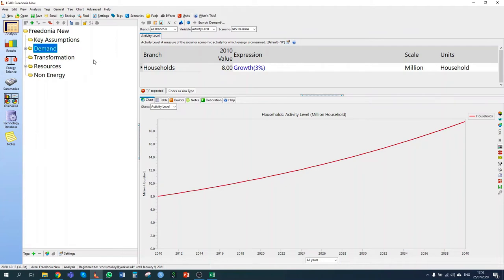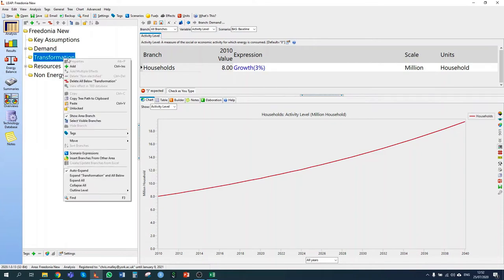And we're told in the exercise in section 1.4.1 that electricity transmission and distribution losses amount to 15% of the electricity generated in 2010, and that's going to reduce to 12%. Natural gas pipeline losses are 2% in 2010, and they're going to reduce to 1.5% by 2040. So we're going to enter this data using the most simple module that we can create in the transformation sector.